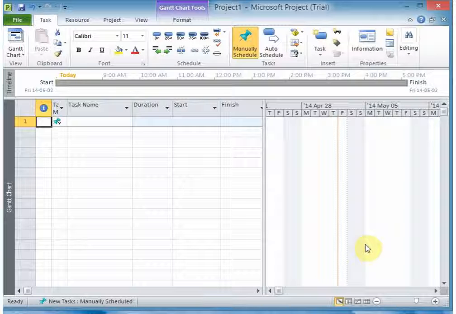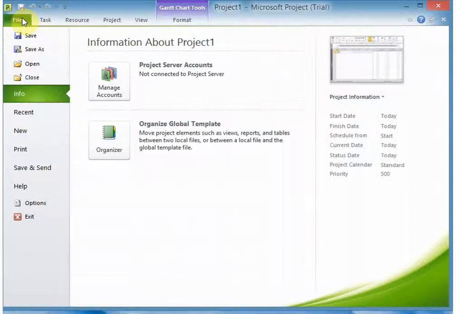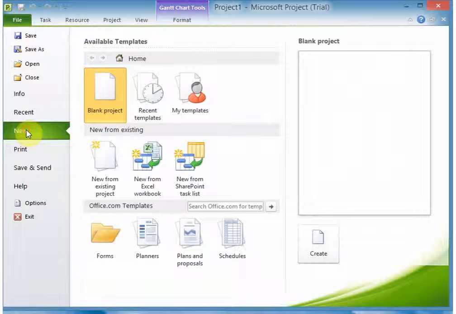In this exercise, we're going to display an existing project. Now, before you start a project, if you go into the file menu and click on new project, you will see there that by default Microsoft Project gives you a choice to either start a project from a blank one, which will be a blank project that you start from scratch.